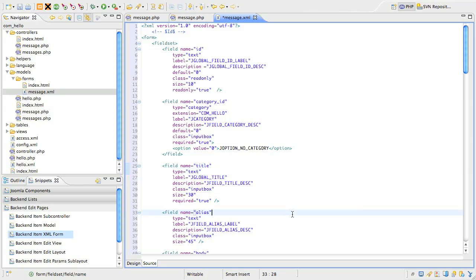The next field is for the alias, and it's very similar to the title field, except that it's not explicitly required. This is done so that we can leave it empty and have the component model generate it for us. We saw the code for that in the last lesson.